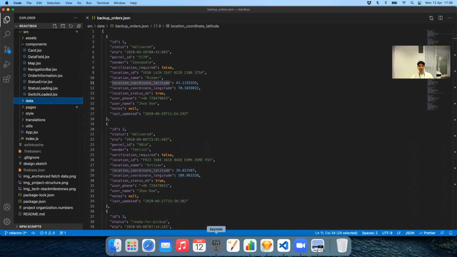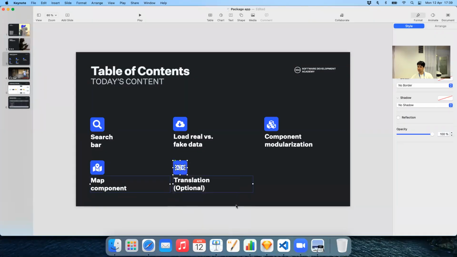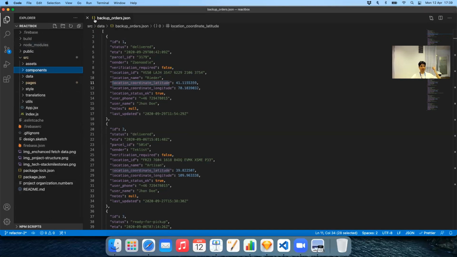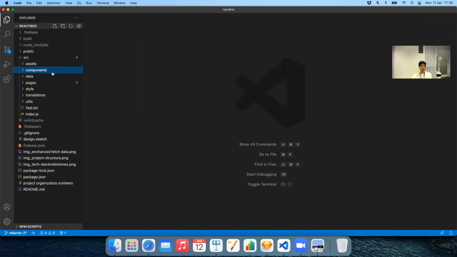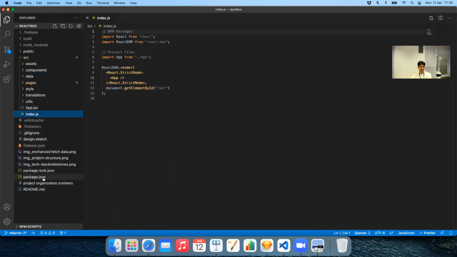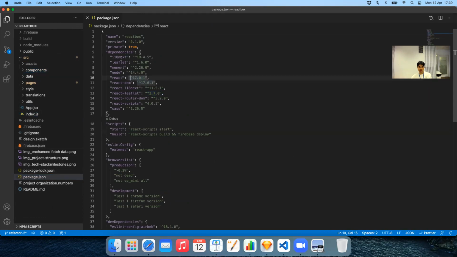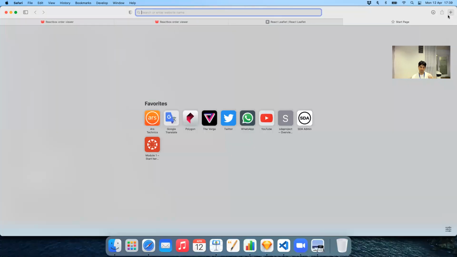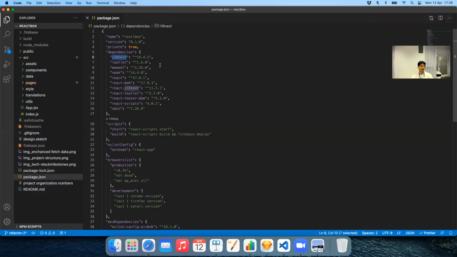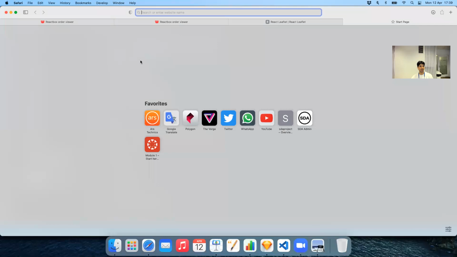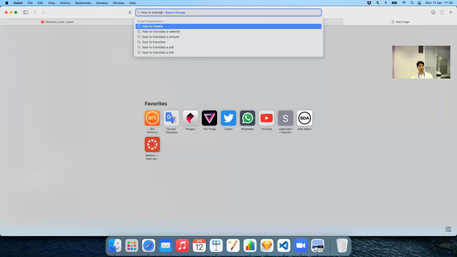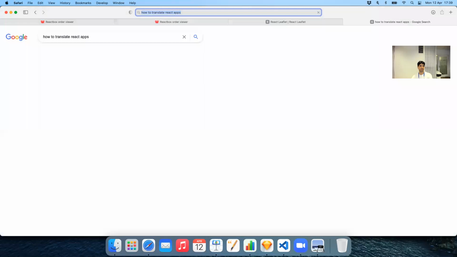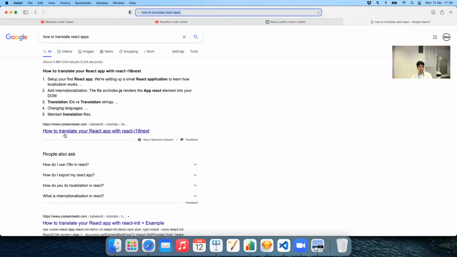So the next topic, okay, the translation. It was optional, but let's check it out. Let me see. Okay, so there is a library called, in package.json, there is a library called i18next. So how do I do that? So let me Google. I know this is the name, but how will I write this name if I never remember it? So I will write how to translate React apps. First result.